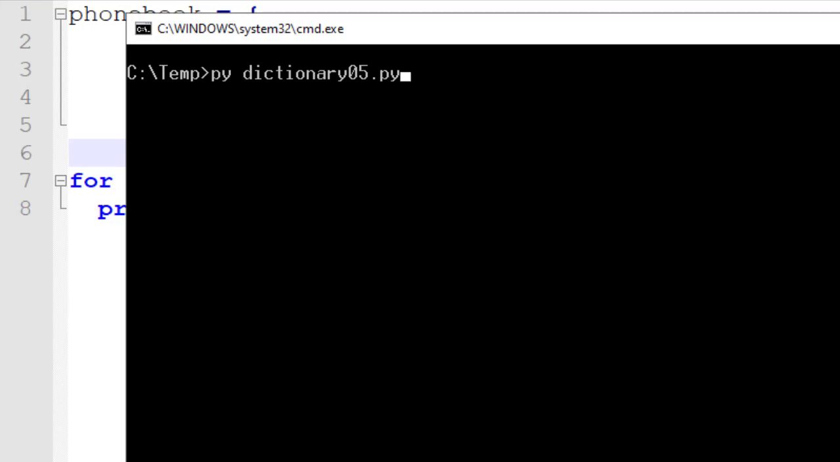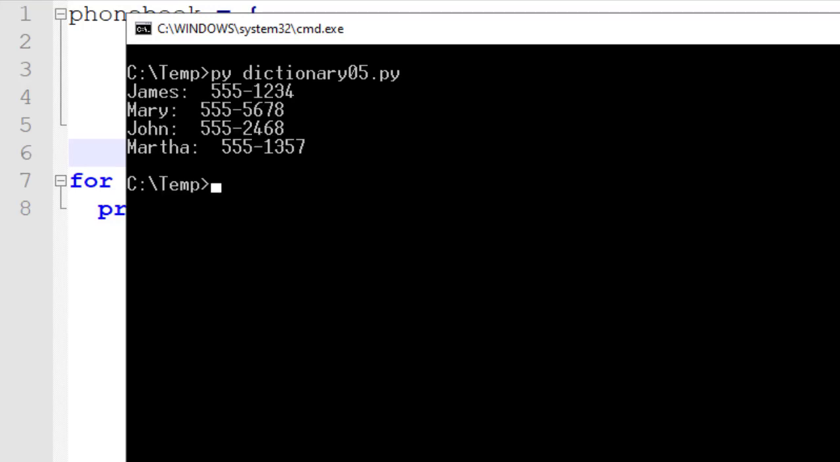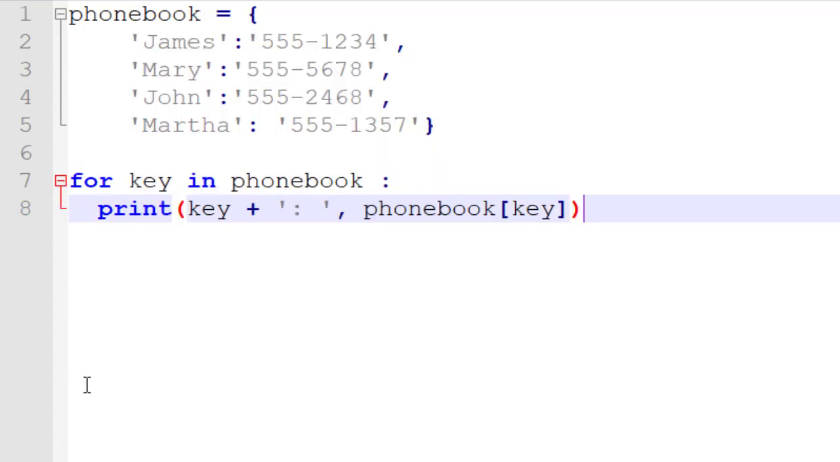So if we go and run this, you'll notice that all my keys appear, colon, space, and then the value that's associated with that key. Then we move on to the next line as we iterate over our dictionary line by line through our loop. So that's just a real quick way of learning how you can use a dictionary object in Python.